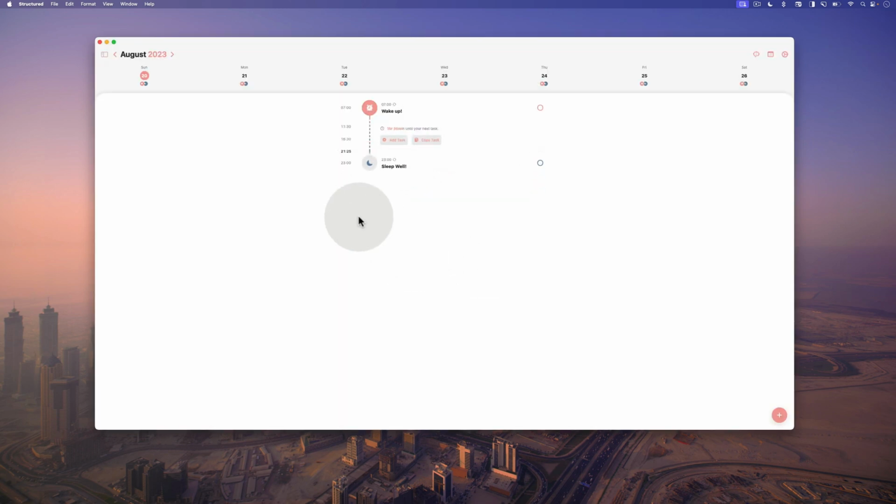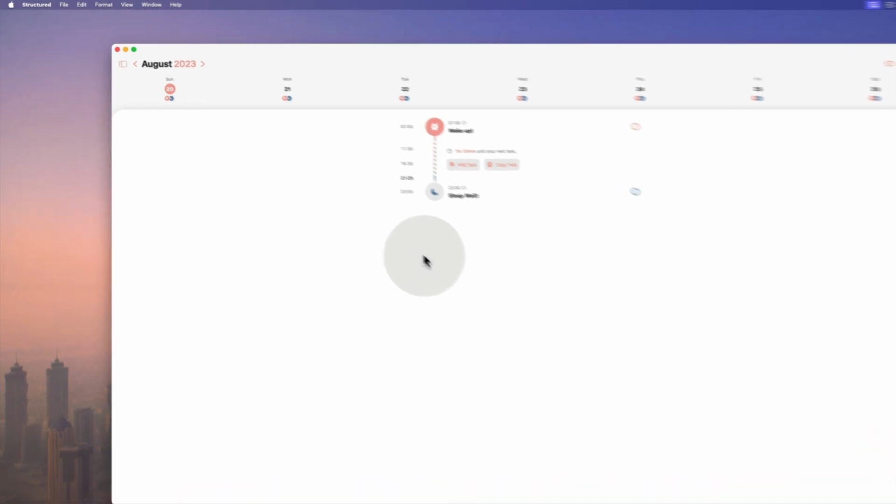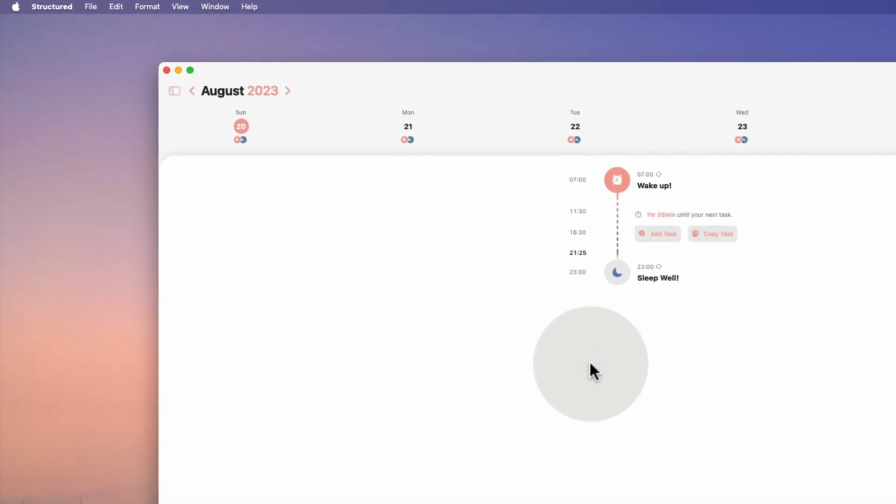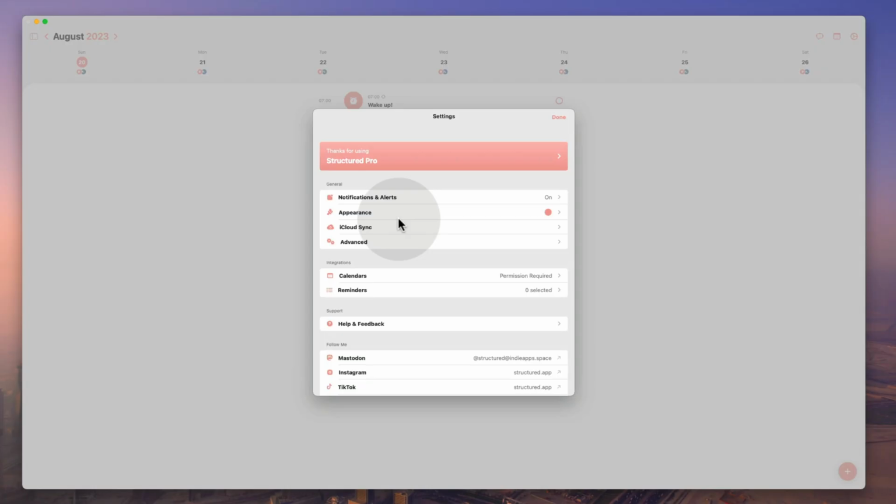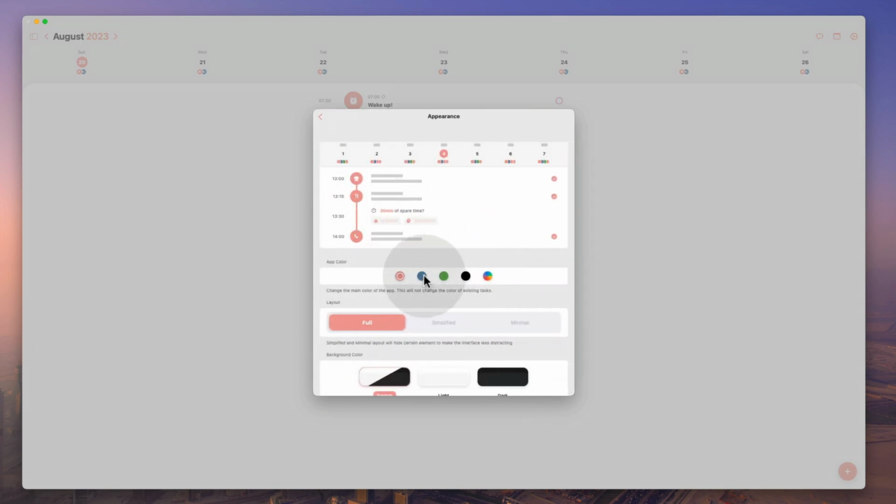Before we start using this app, let us first customize it. To customize Structured, first go to the Structured menu and click on Preferences. There are a few things that you should pay attention to. The first is Appearance. Here, you can choose the base color. We'll leave it at the original color.